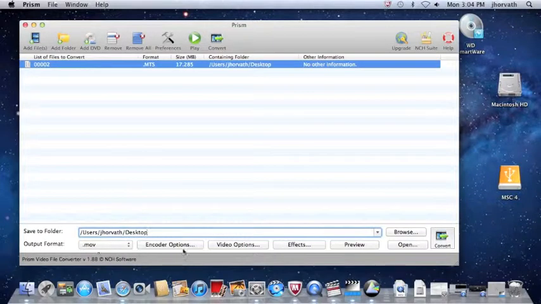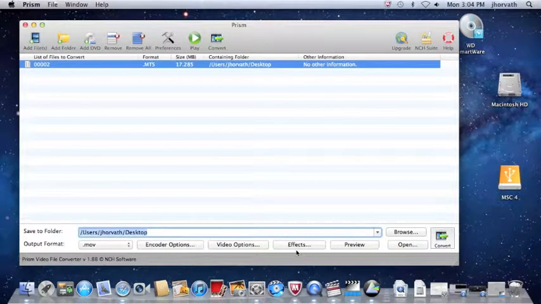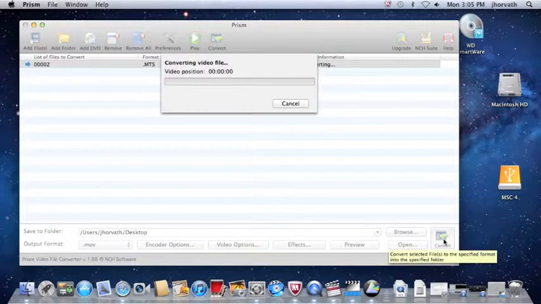You're going to leave it in the .mov. Encoder options and video options, there's really not that much under here that we want to mess with. So I recommend just leaving those as they are. We don't want to add any effects, and we don't really need to preview it. We just want to convert it. So we're just going to go right over there and hit convert. Again, this is a short video, so it's going to be pretty quick to convert it.